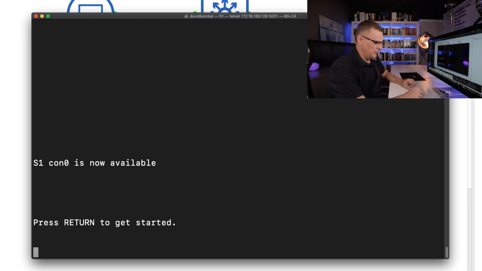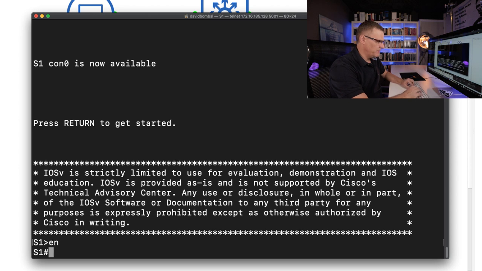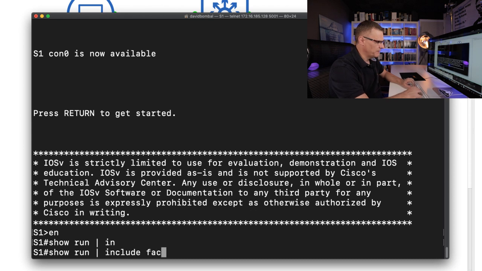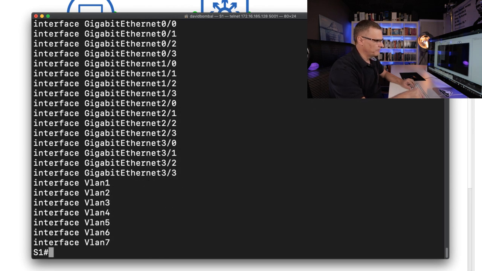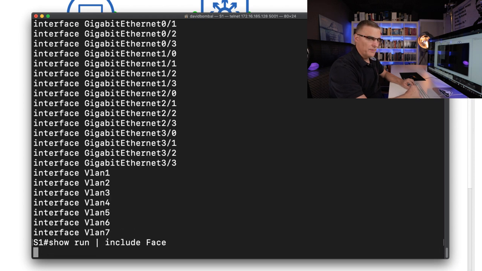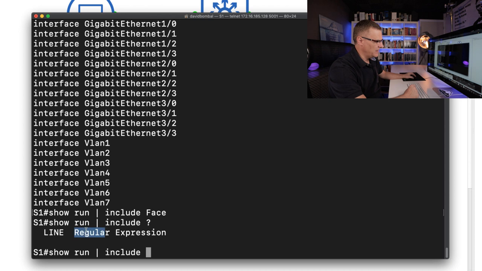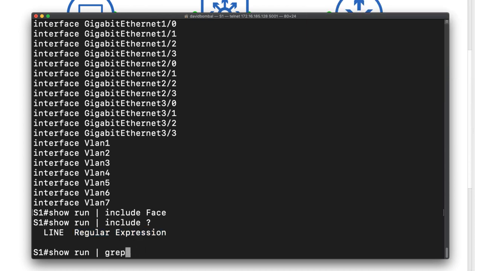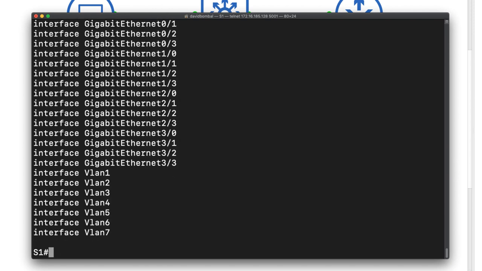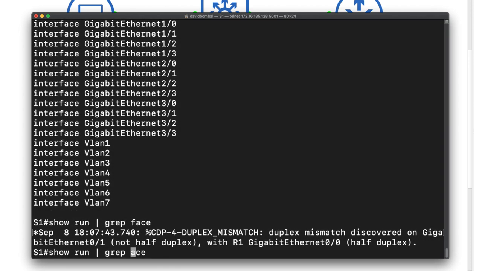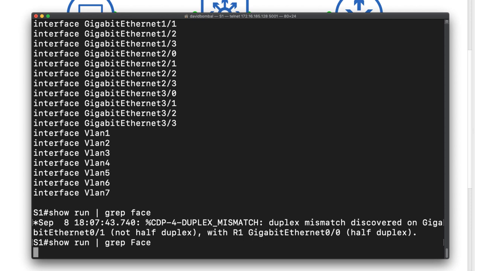Now, someone else commented, David, you should have shown that grep doesn't have to be case sensitive. So let me show you that. Firstly, on a switch, if I type show run pipe include face, this is not using the Linux commands. This is just include. Notice that works, but if I say face with uppercase, it doesn't work because this is case sensitive. So the traditional include and exclude commands use regular expressions and they are case sensitive. Now the same is true if I use grep here. Notice show run pipe grep face, that works, but if I use face uppercase, it's not going to work.